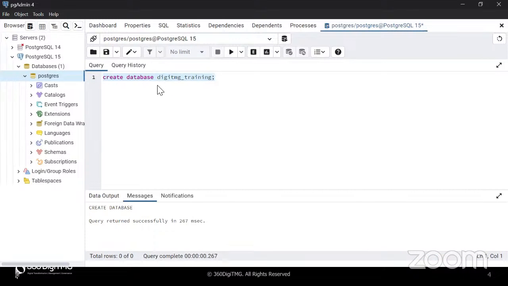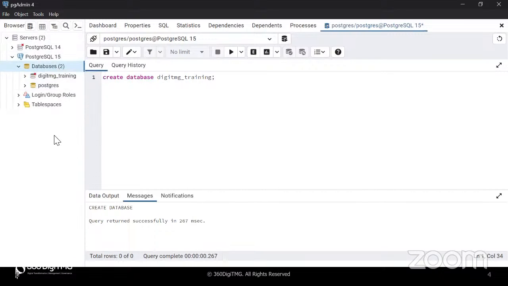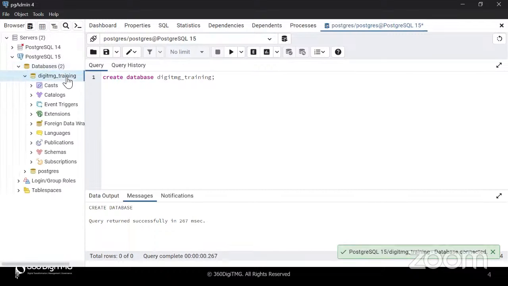How do I know that it was successful? First, we can see the message. The next thing is when we go to databases, right click on it and refresh it on this Explorer side. You can see the number of databases now is 2, and we have the new database, the new one that I created.